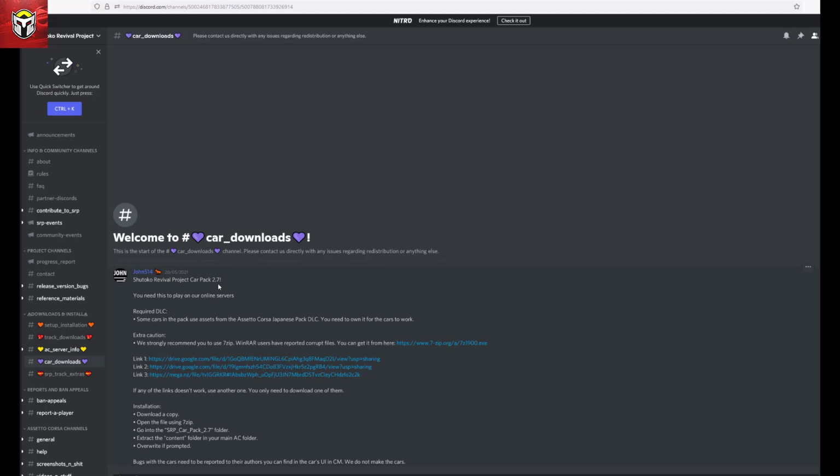Couple of important things to remember. You do need the latest car pack to play on their online servers, so they're the kind of official servers. So if you want to play on those, you do need the official packs. Also, you do need the Japanese car pack DLC. I know most of you will have all the DLCs now, so really important that you've got that, because some of these cars are based on some of those DLC cars.